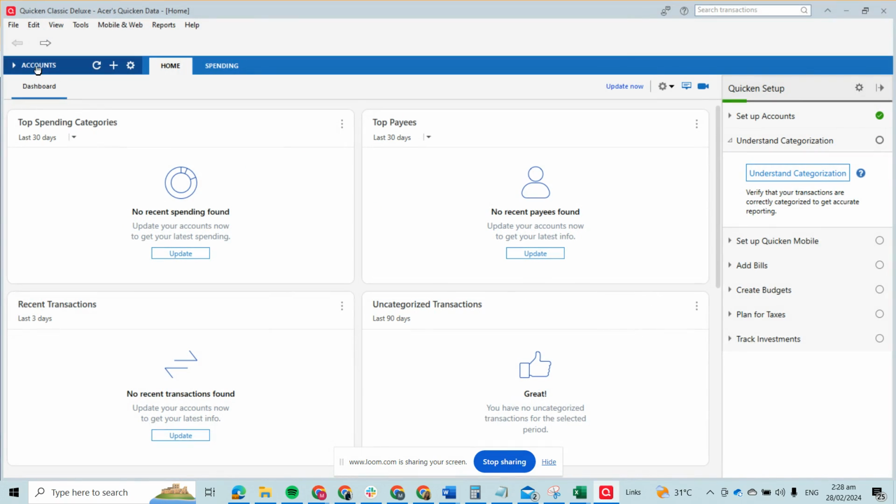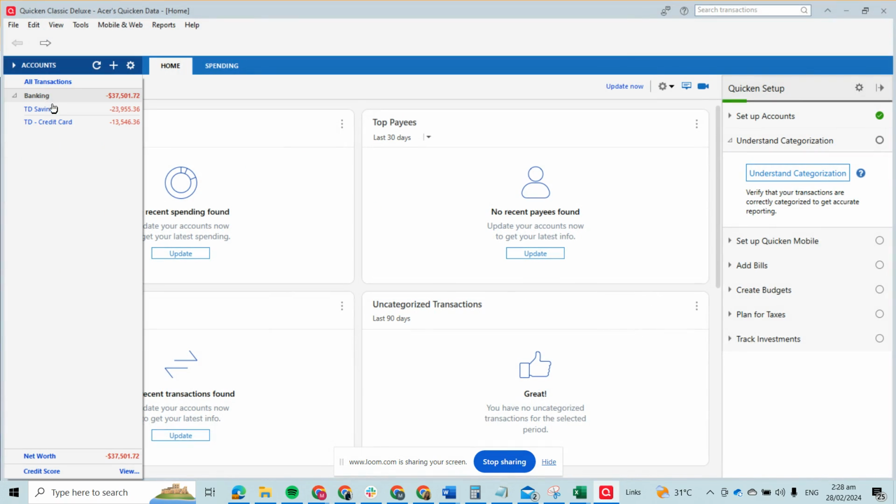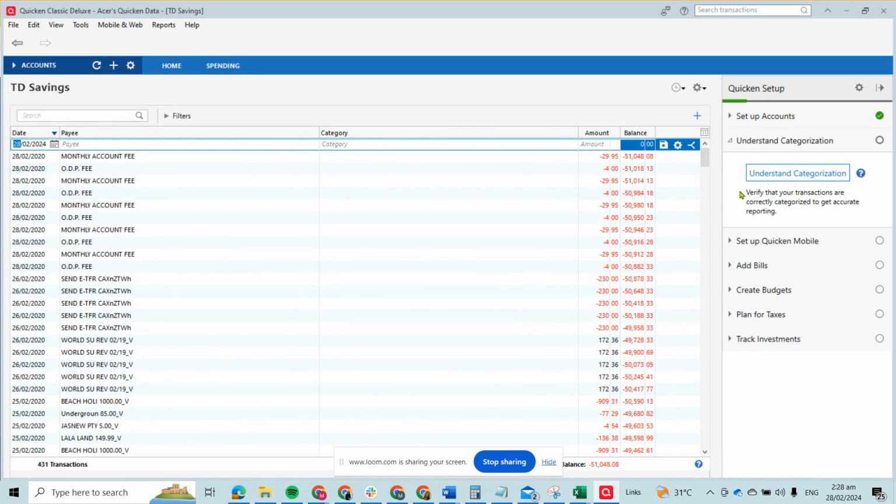Then in order for you to check on that, just go to your account, the account where it got uploaded. So this one is in TD Savings, and there you can see all the transactions.